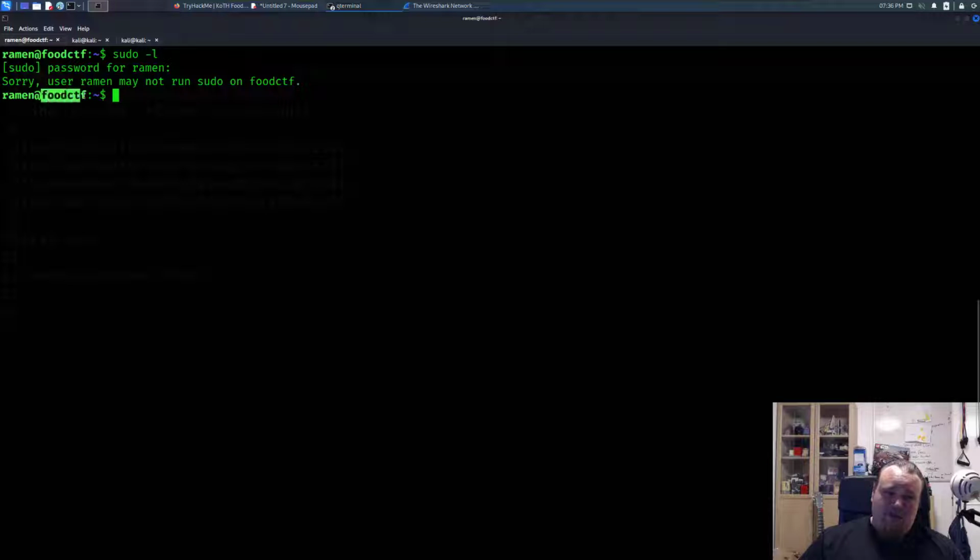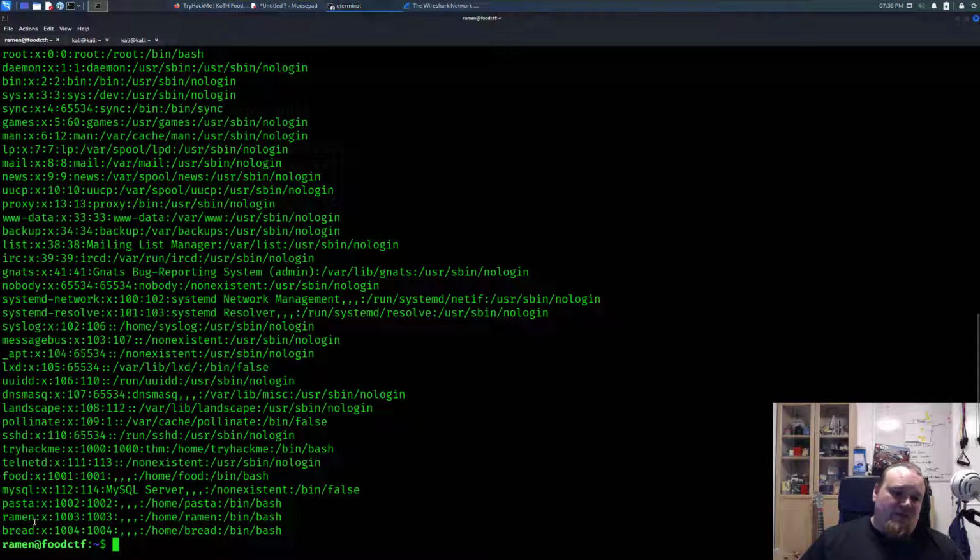So the machine is called foodctf, and ramen may not run any commands. What we can do now is just check the /etc/passwd file and see that we have different kinds of users here: pasta, food. MySQL is the one we just used. Everything with a home folder is basically something you should look for.